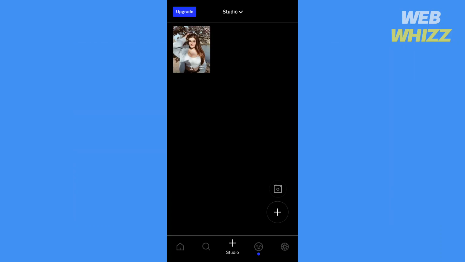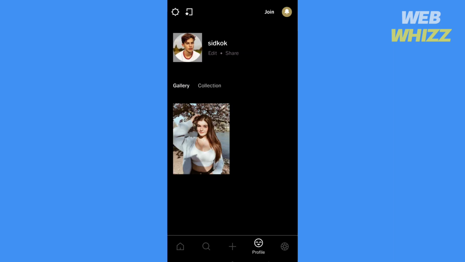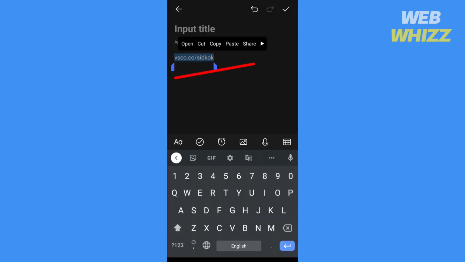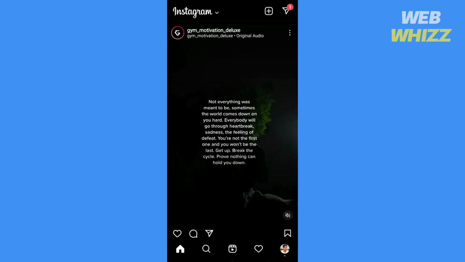This is how you can do it. Open the VSCO app. Tap on the smiley face icon at the bottom of the screen. Under your username, tap the word Share. Tap on any Notes app. Your VSCO profile link will automatically be pasted. Copy the link. Now open Instagram.